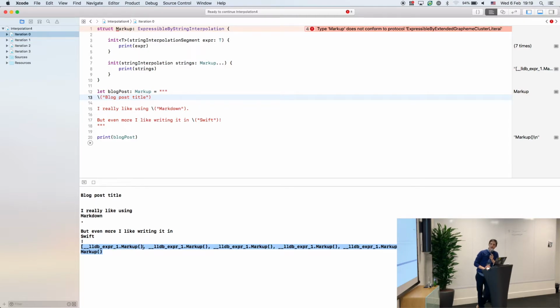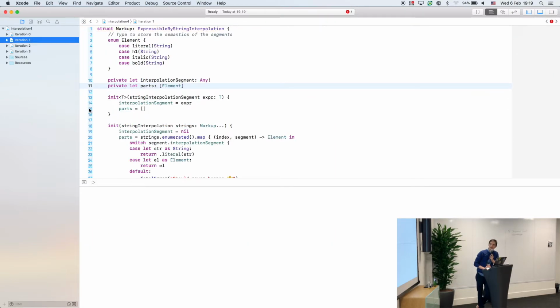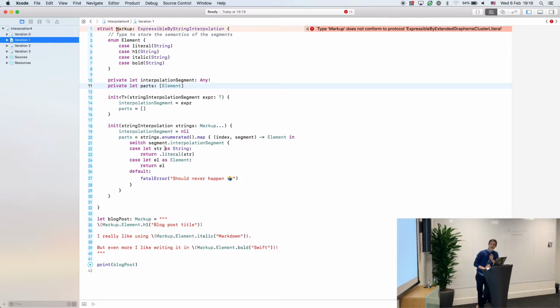as an array to the second constructor. But of course, this is not useful at all, so let's extend this implementation. Because we want to be able to convert our Swift code into Markdown or HTML, we need some way of preserving the semantics of our elements.